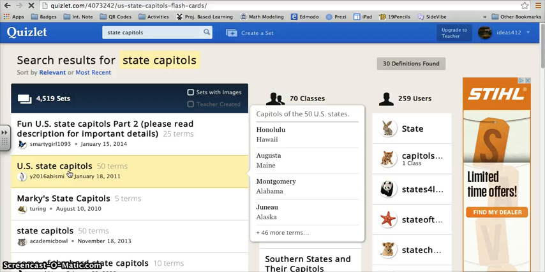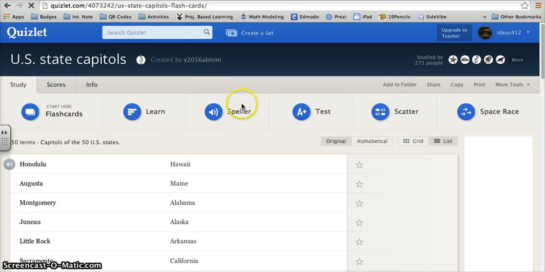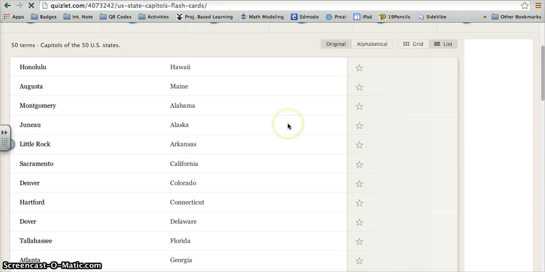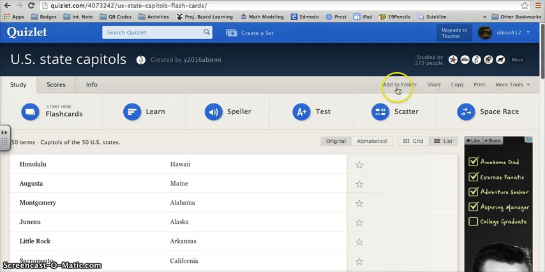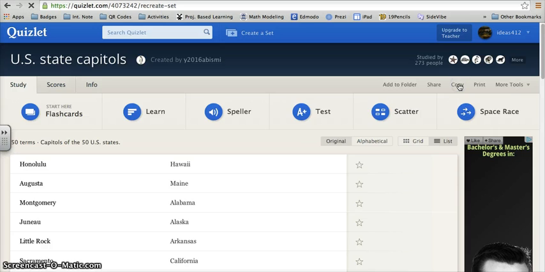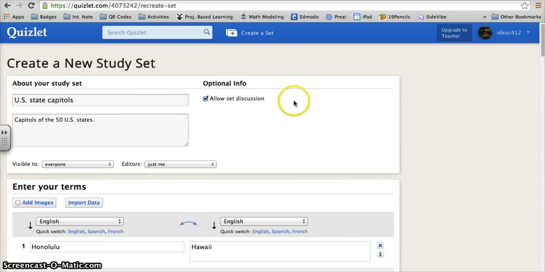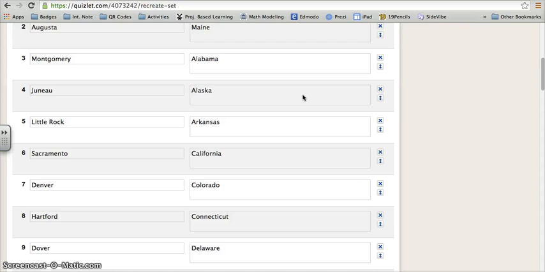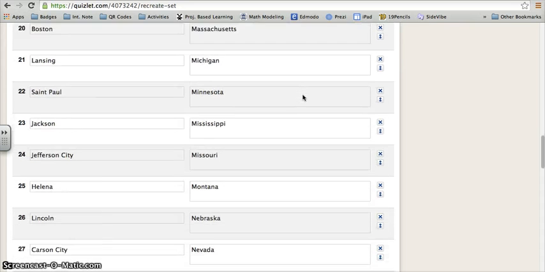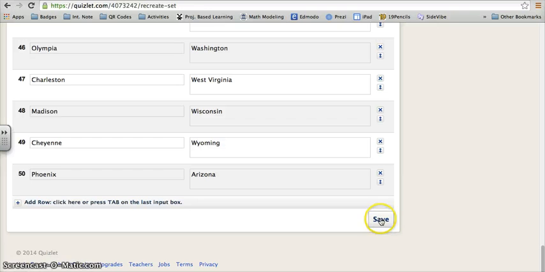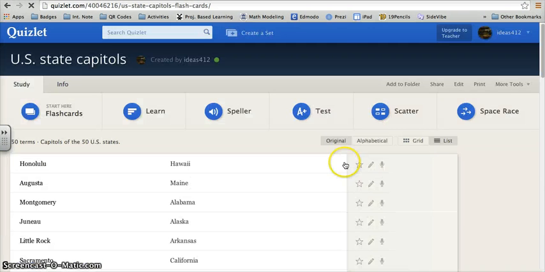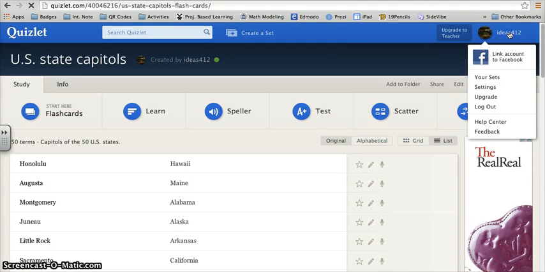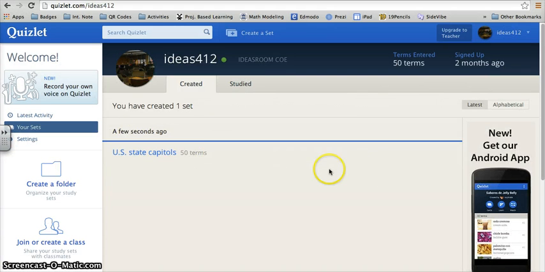So after I click on that set, the website will come up that has all of the words and definitions. And to change it so it's part of my profile, I go over to the Copy tab on the right-hand side of the screen, and the Create New Set screen comes up like before. I can adjust any of the words or definitions if I want to, and when I click Save, that set immediately gets saved to my account.